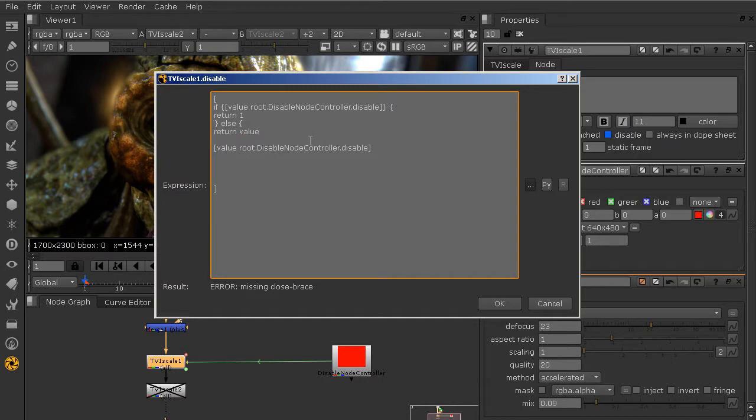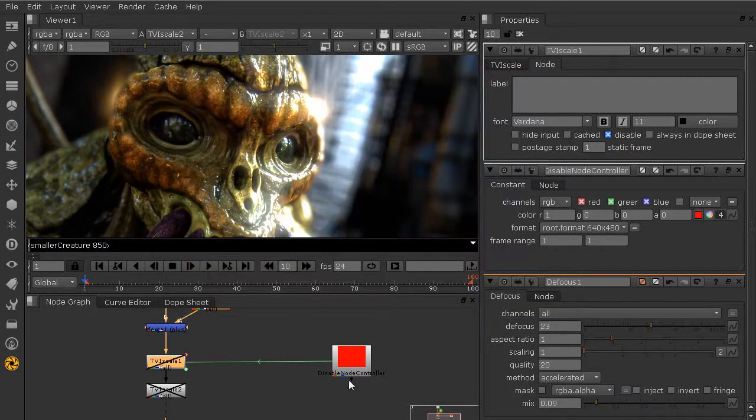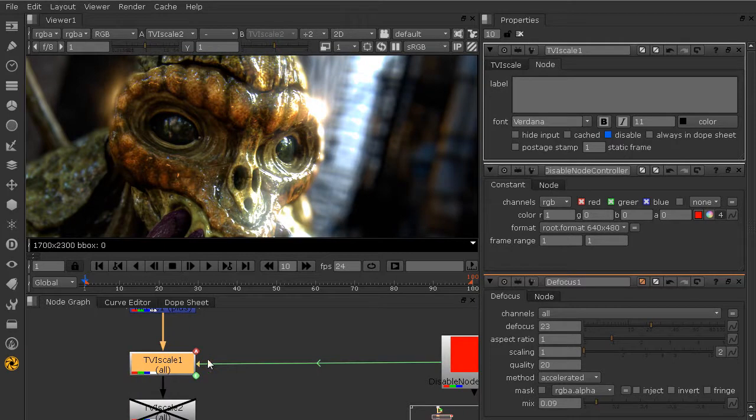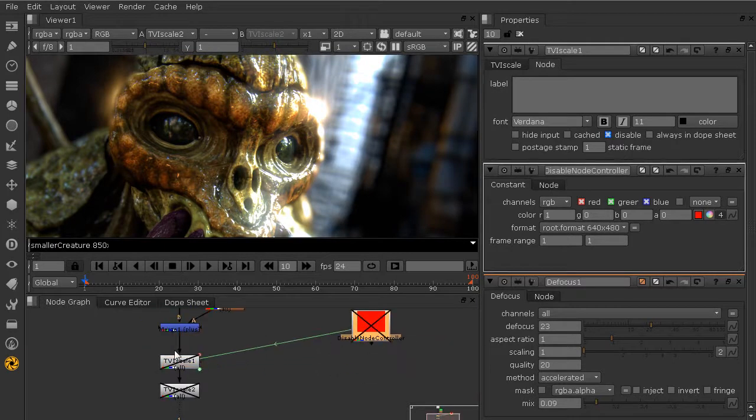So to finish this off, we just need a last curly bracket, and let's just delete this last line because again, we are doing this calculation here inside of this if statement. So if it is disabled, return 1, otherwise return this value. Pretty simple. Let's click OK. And we can see here now that we can control the disabling of this node, but if we have the controller disabled, our TVI scale will always be disabled.